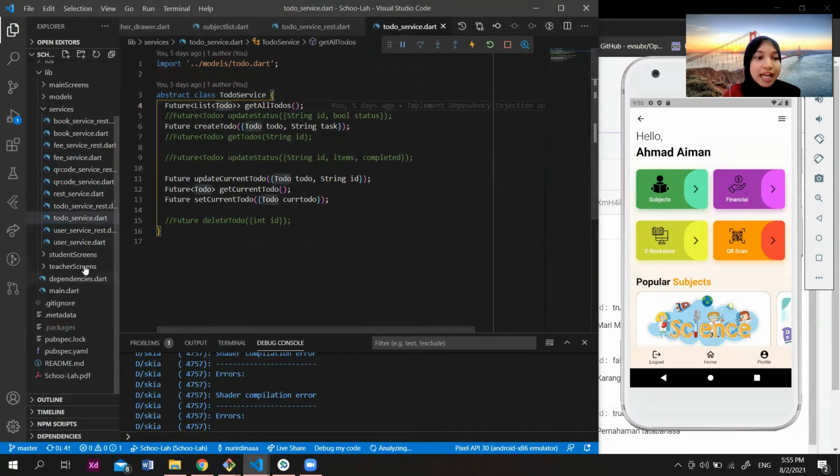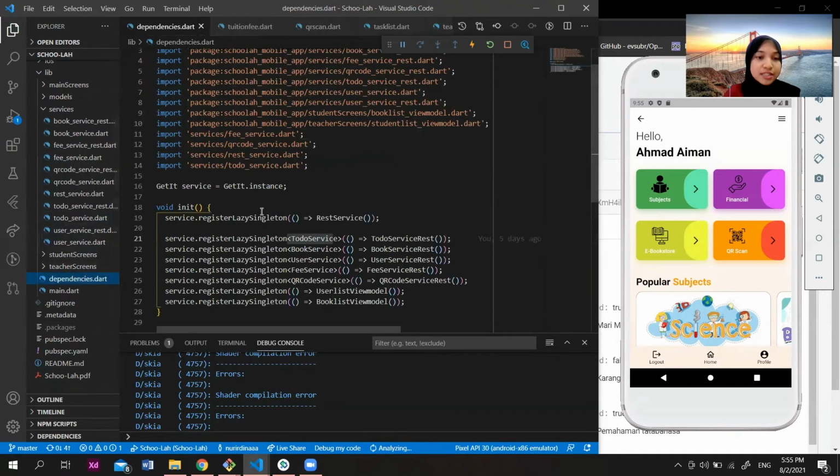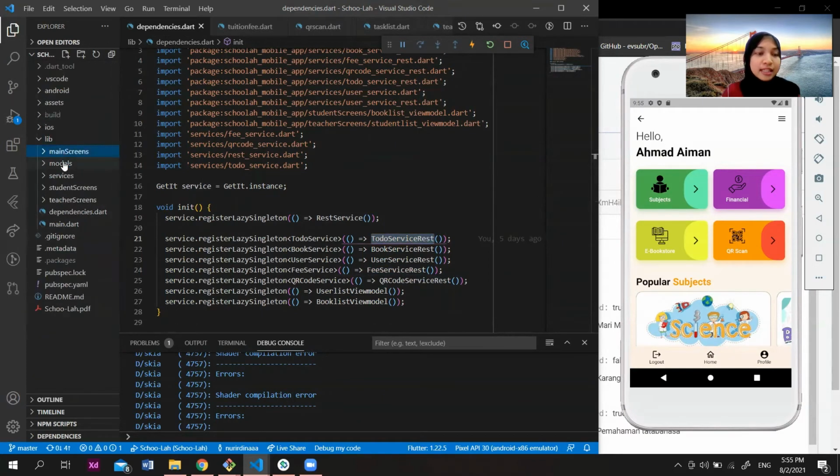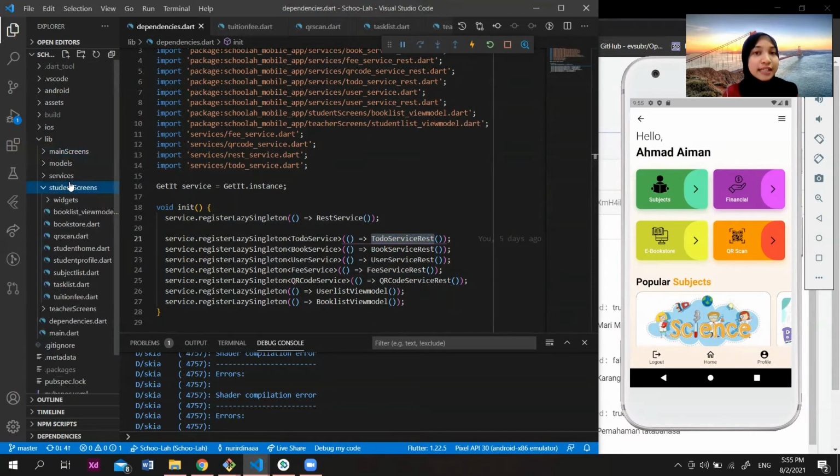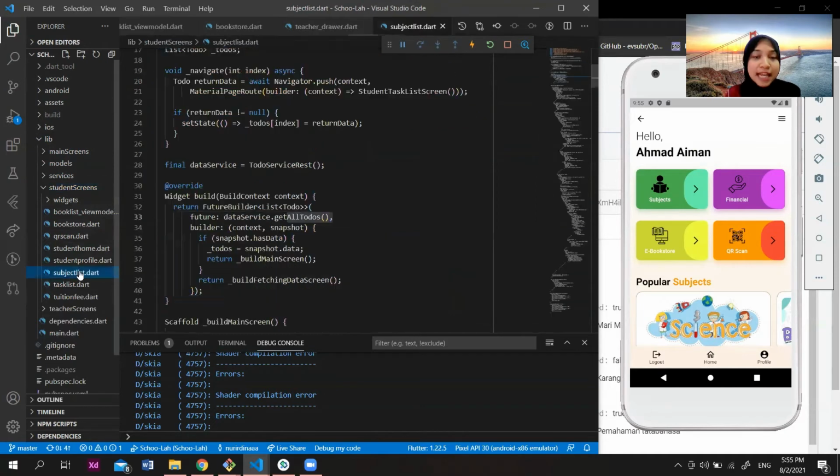And basically, I have called all the related functions in dependencies.dart, where we use lazy singleton as the service locator. First, we specify the lazy singleton for that service and call for that particular data: fee service, QR service, and also to-do service. And then I will call each function in the screen to make sure that it can be displayed on the screen later. So let's look into the subject list first.